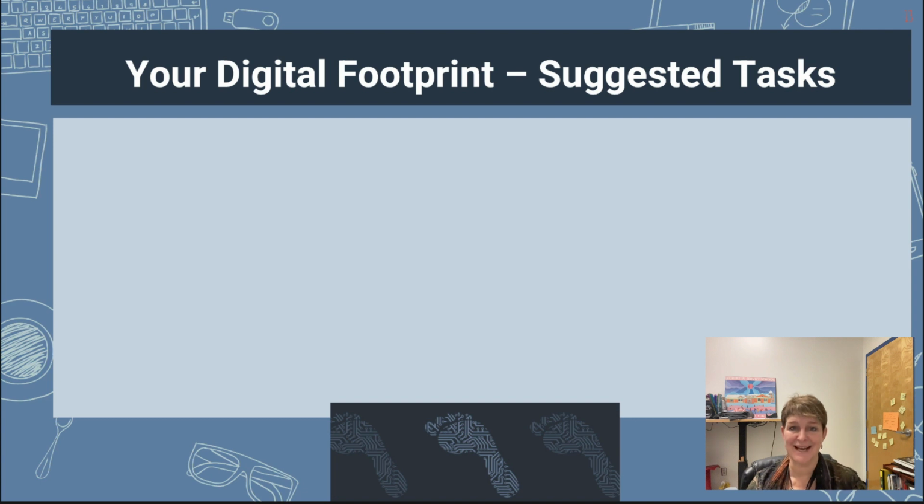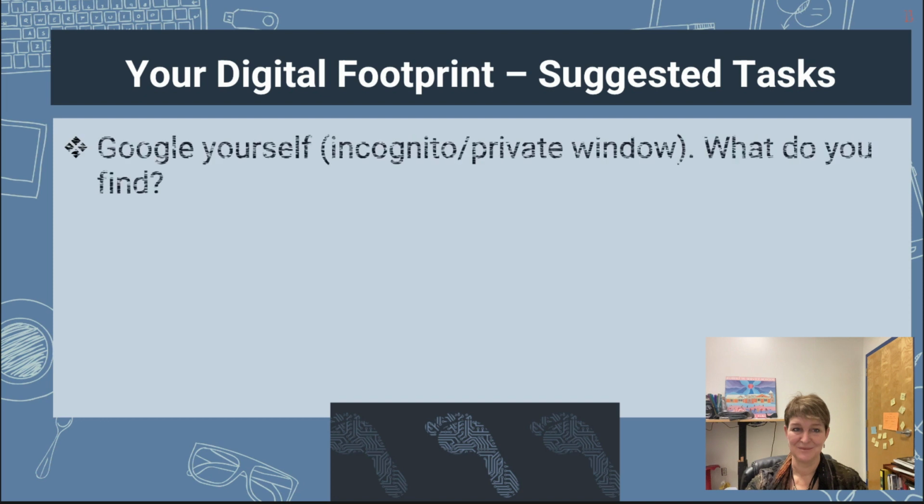Here are some suggested tasks you can use to look at your digital footprint. You can Google yourself. Depending on the browser you're using or how you're Googling yourself, you'll want to use an incognito or private window so that you can see what others see when they Google you. There are directions for this in your assignment.